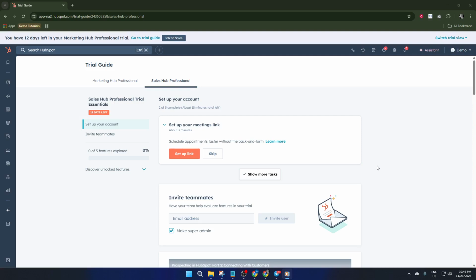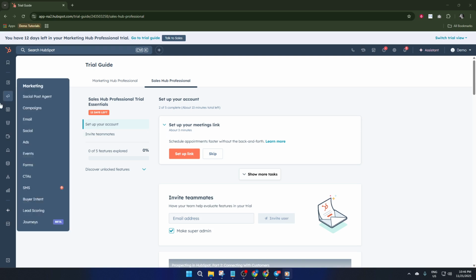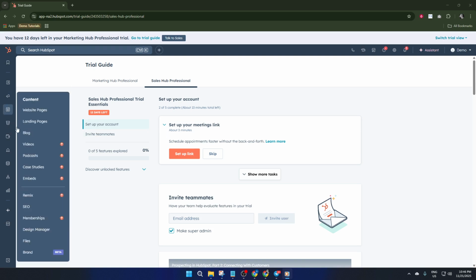If you want to truly understand how well your marketing emails are performing inside HubSpot, you're in the right place. By the end of this tutorial, you'll know exactly how to analyze your email campaigns, not just glancing at open rates, but digging deeper to uncover what's working, what isn't, and how you can improve results moving forward. Let's jump in and start with analyzing the performance of an individual sent email.